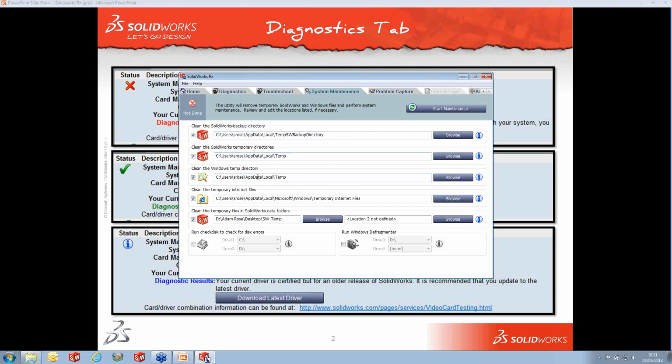So things like temp directories, just to make sure that they're not clogging our machine up with too much information. And we can select and deselect those different areas to turn them on and off to actually be cleared or not. So we just toggle on the different things we want to actually have a look at. So we can do a check disk for disk C and D, and maybe defragment disk drive D.